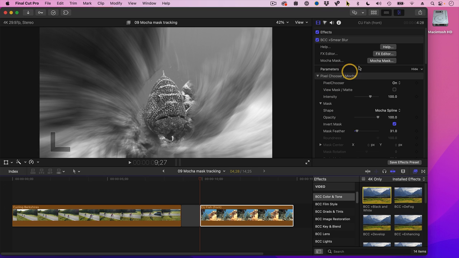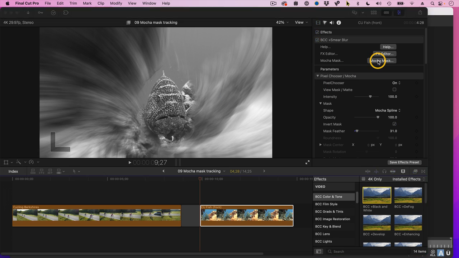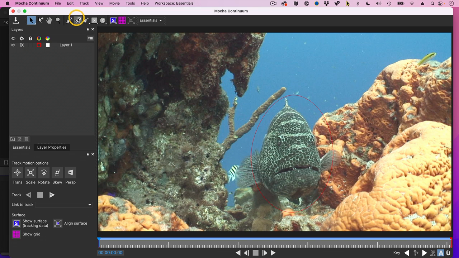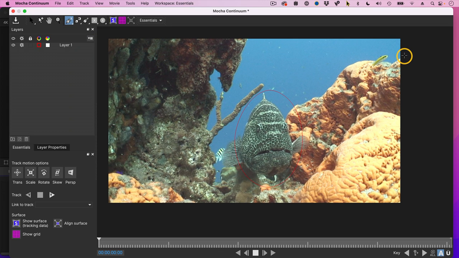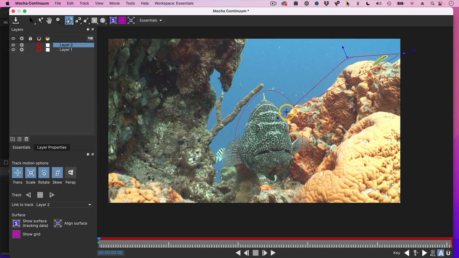So I need to set a mask. So I click on Mocha Mask and go back to the mask. And this time I'm going to create a B-spline. Let's type minus to shrink the image so I can work around the edges. And click here. And click here. And click here, and click here, and here, and down, and over, and then click again where you started, and I've now created a mask. This is great. And I can track it.